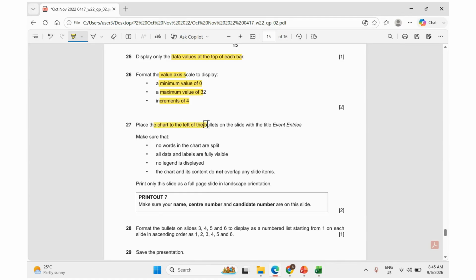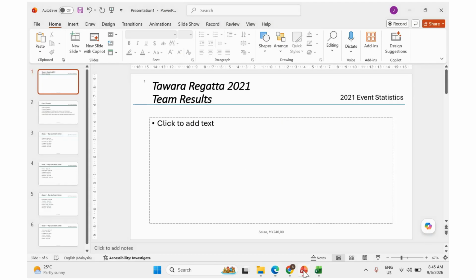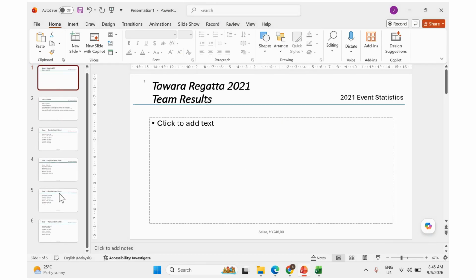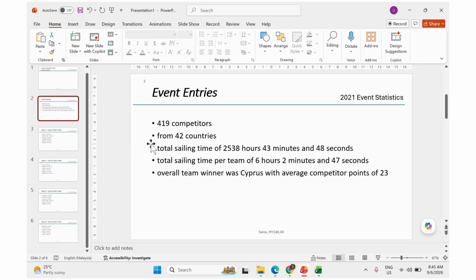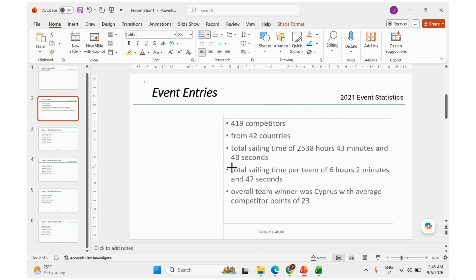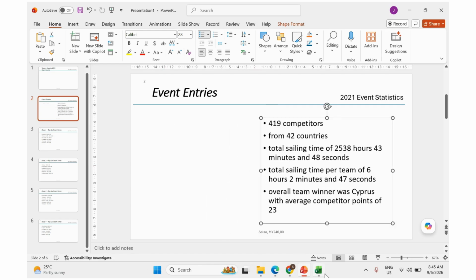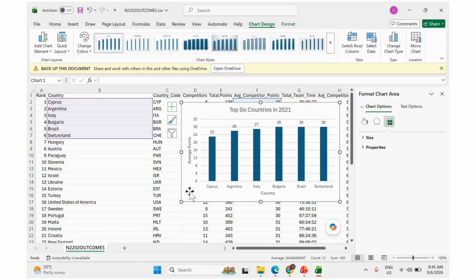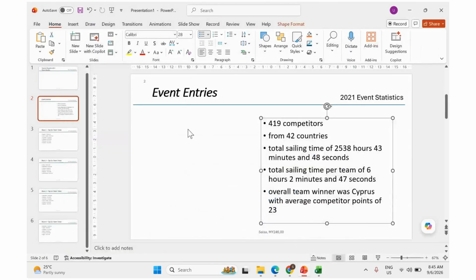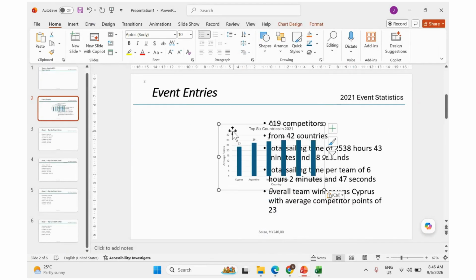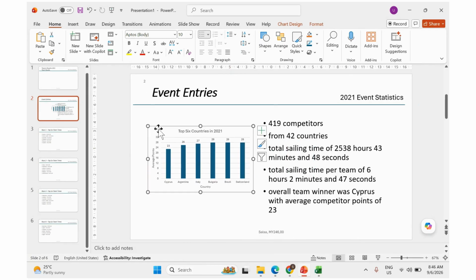Place the chart to the left of the bullets with the slide event entries. So now, go and find the slide event entries. It's here. Then we have to place it on the left side, which means we have to reduce the size of this. Copy the chart, right click, copy, or Control C and paste it here, Control V, or right click, paste. Now we paste it here.